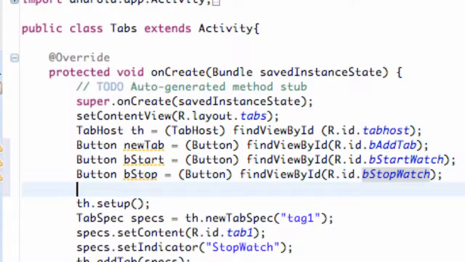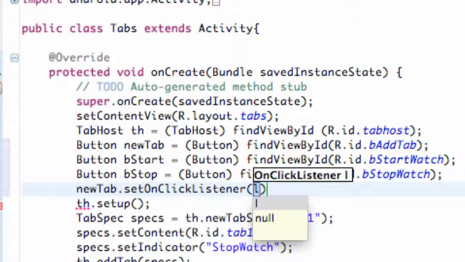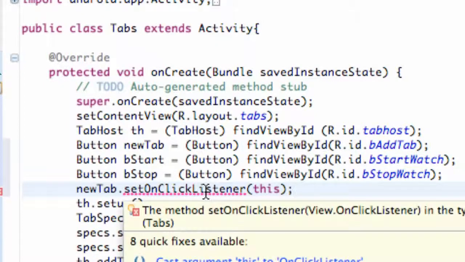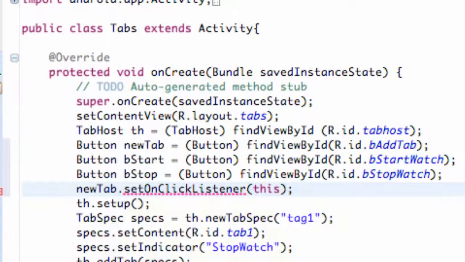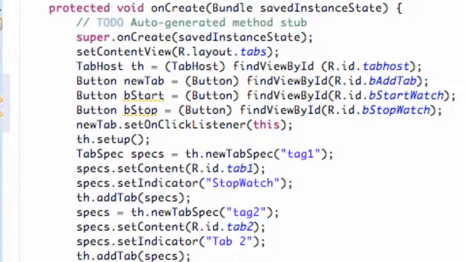But now we're also going to add our on-click listener, so we're going to say new tab dot set on-click listener this, and we're going to implement on-click, and we're going to set up just a switch case here.